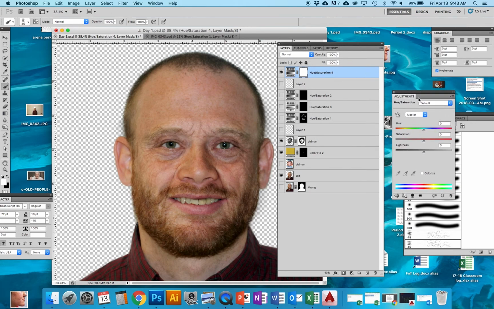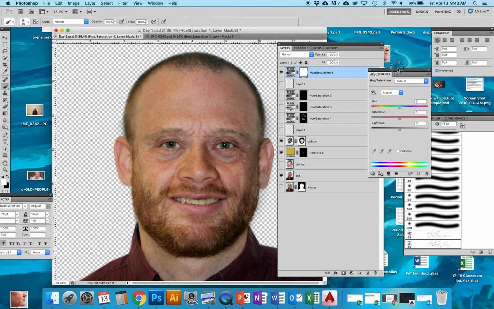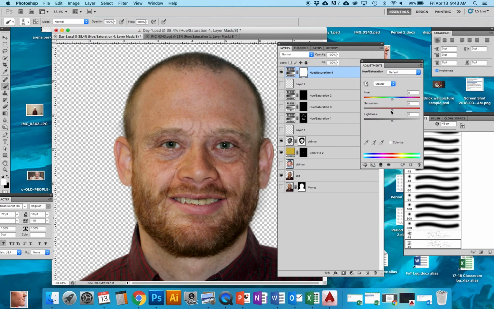So what I am doing is adjusting the hue and saturation of this photo. Saturation is how much of whatever color you have. So in this case I have this lighter brown hair. As I crank down the saturation, it becomes more and more gray for me.